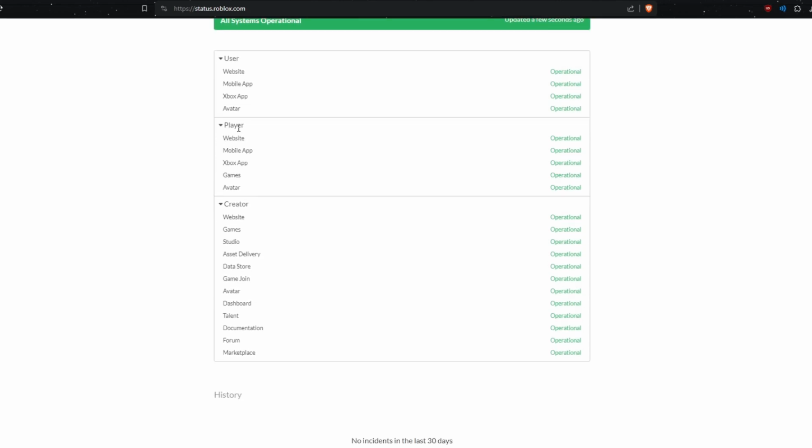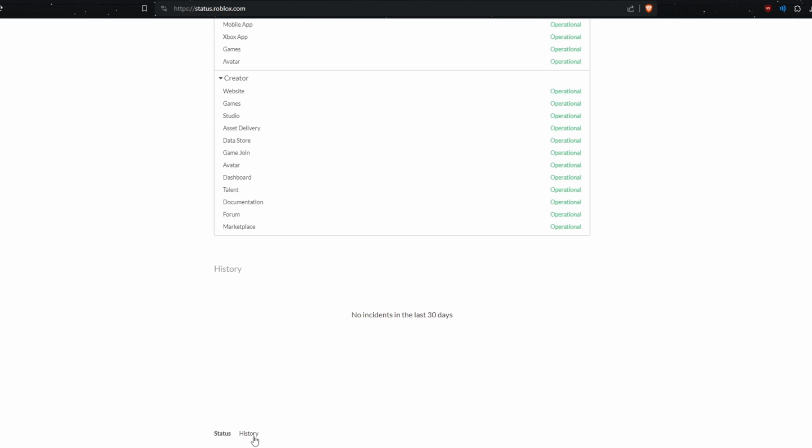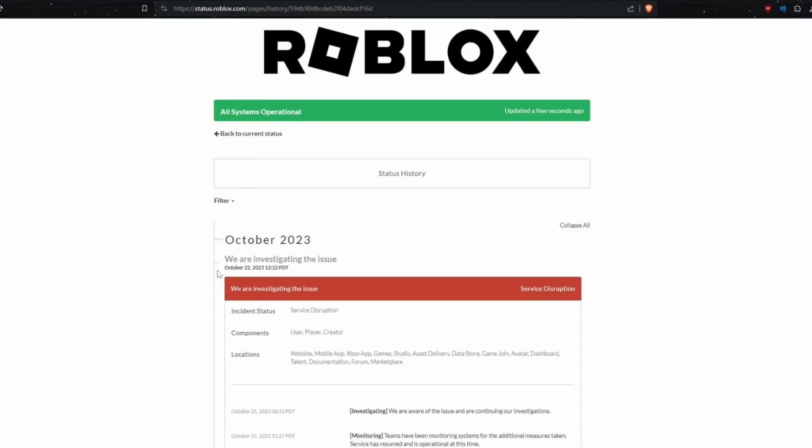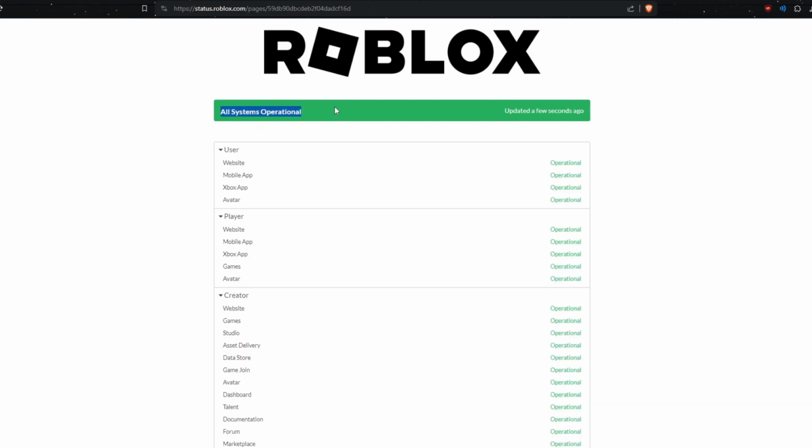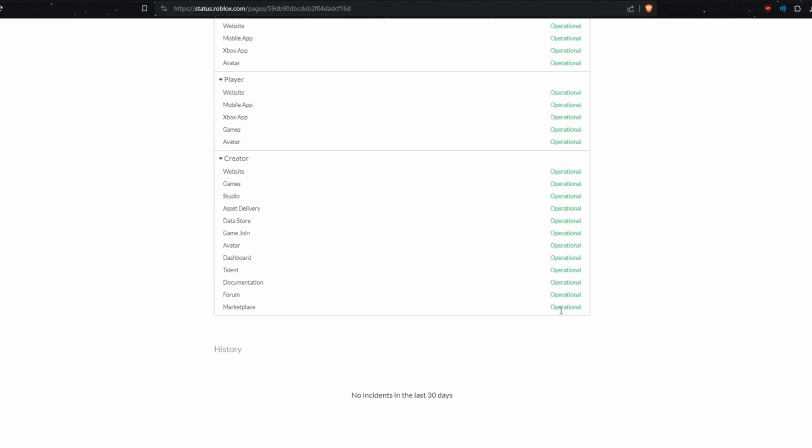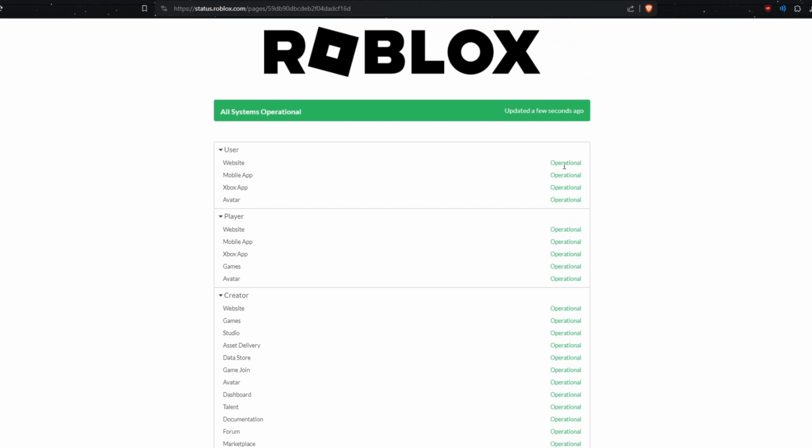You can see per device every single thing, what different section is working and what isn't, and this will update instantly. The last time they had any issues was October. Oh my gosh, wow, Roblox is on a good streak right now. But if Roblox for some reason goes down, this might be why you can't be playing. If it says operational on all of these, then it isn't a Roblox issue and you should keep watching the video. But if it says one of these isn't working, like website or games, then that could be why it's not working for you.